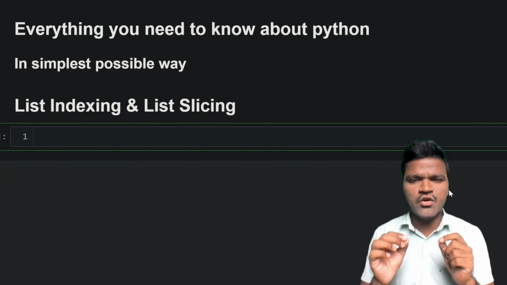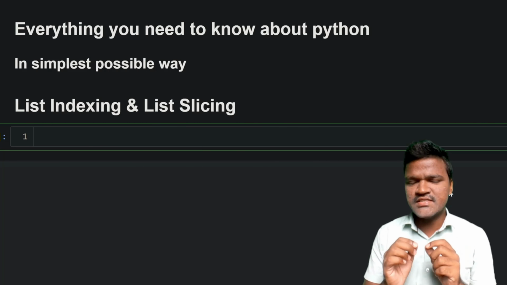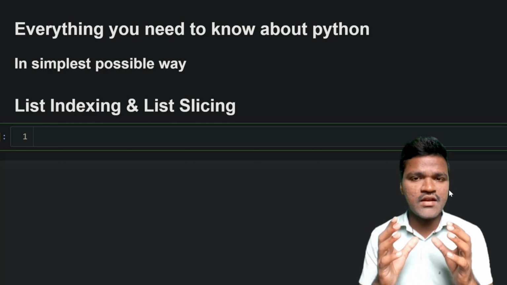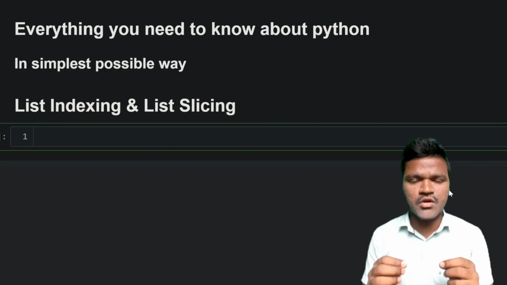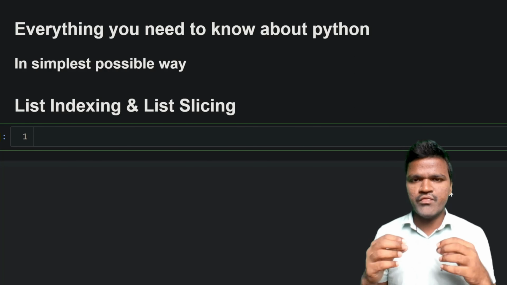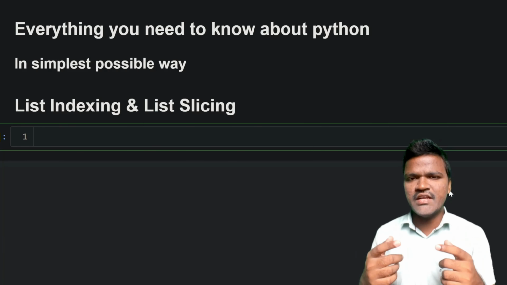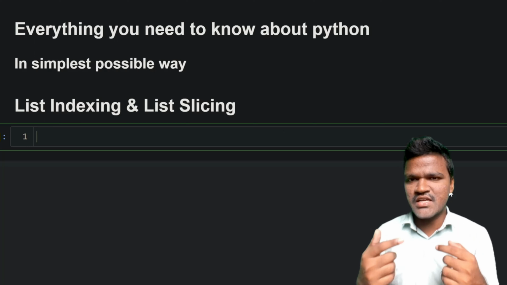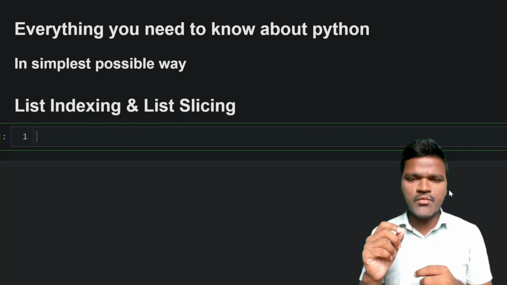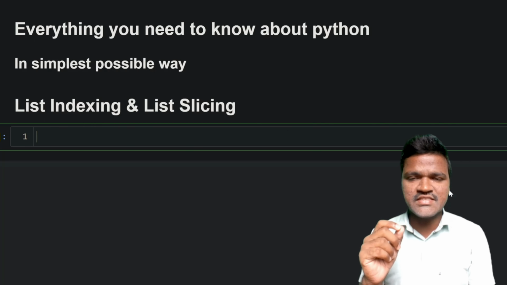In our previous video, we discussed lists, right? We discussed what lists are and how to create a list. We discussed that a list acts like a container, so inside of a list we can store whatever elements we want. So what about accessing the elements inside of a list?